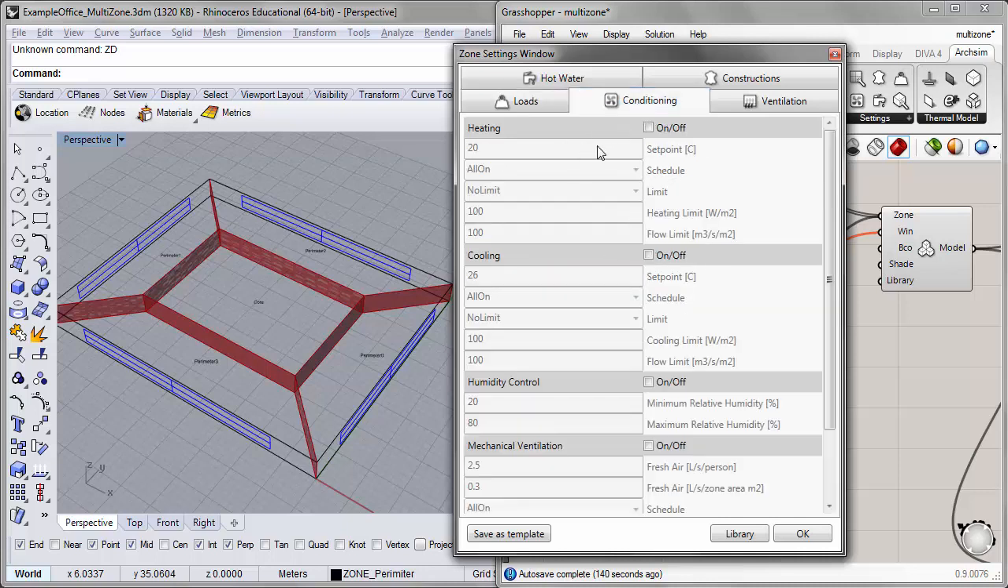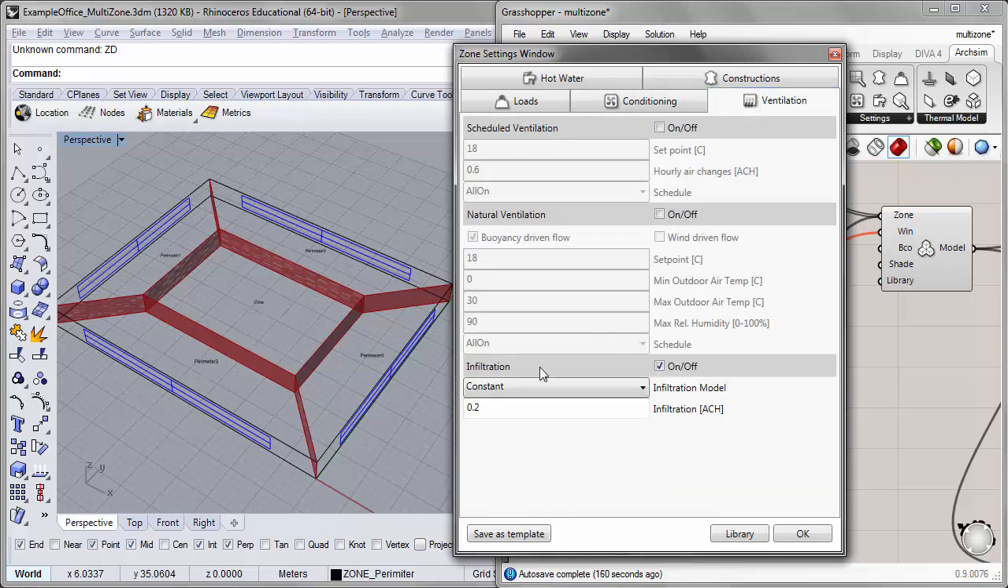As far as conditioning is concerned, I do want to have heating and cooling on for both of these. For this core zone. And for infiltration, I'll go ahead and leave this the same. The infiltration might be different. There won't be any doors to the exterior in this core zone, so it's likely that the air exchange to the exterior is a little bit different, but I'll just go ahead and leave it the same for now.